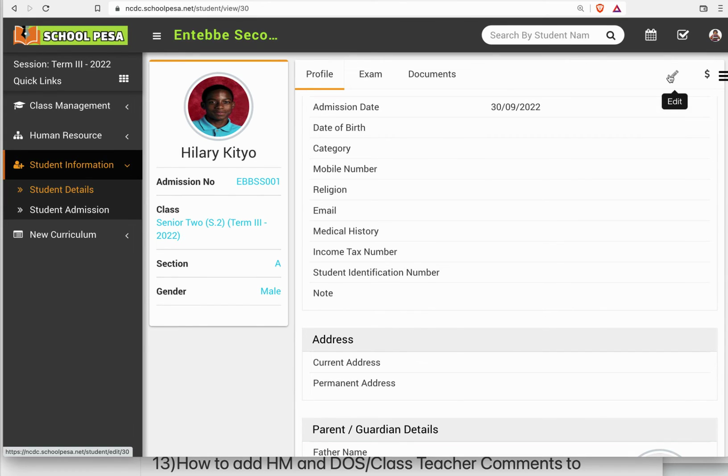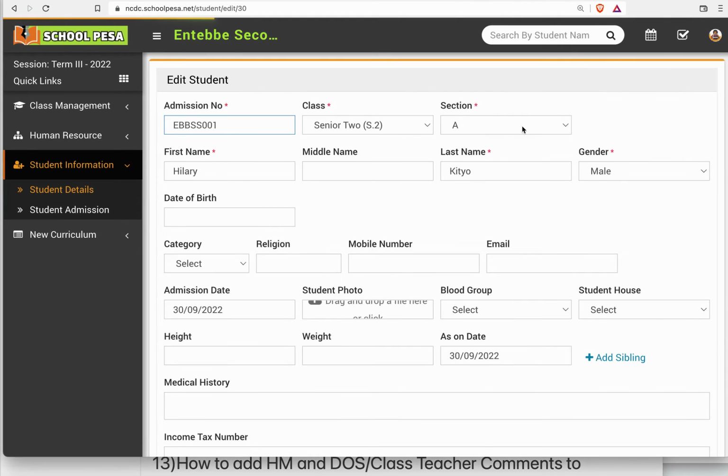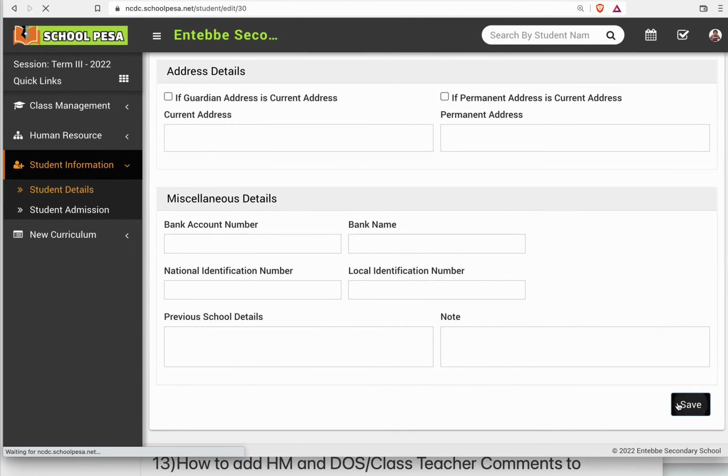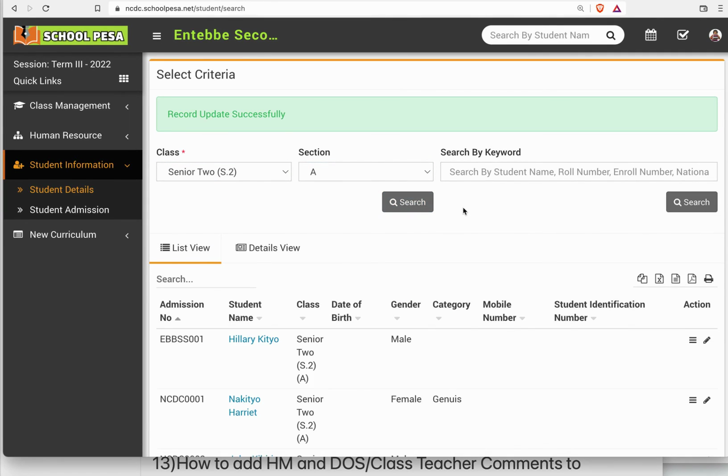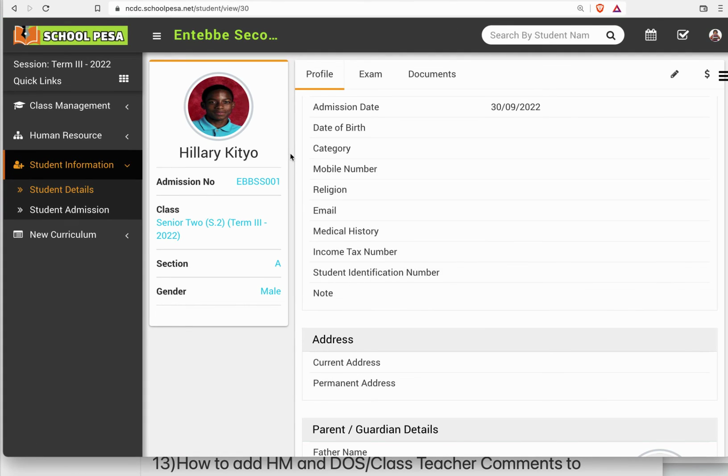If you want to edit this student, maybe the name was wrong and it is a double L, I can just click here and edit the student from here. I put a single L, maybe Hilary was double L, and then I can save. It saves faster. Let me see if that was saved. I will click S2A, since Hilary is in S2A, and it will populate the students. As you see, the student name has changed from here. So I think that covers what we wanted to achieve, how to add a student.